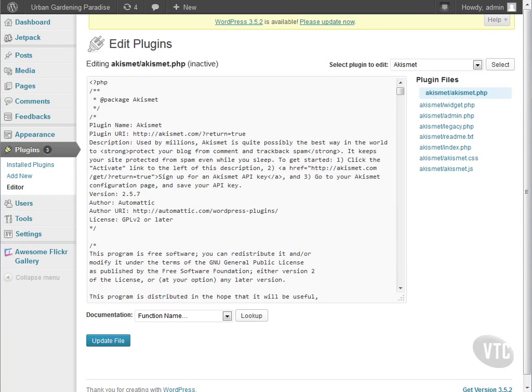The page will load into the editor, displaying the first file of the first plugin that you've got installed in alphabetical order. Again, if you're not a programmer, this won't mean much to you. This is PHP code, and unless you know what you're doing, you should never touch this as it will break the plugin and your site.